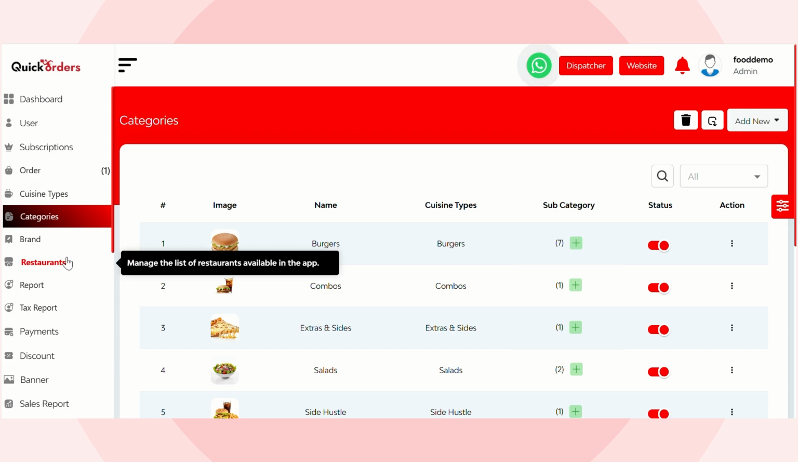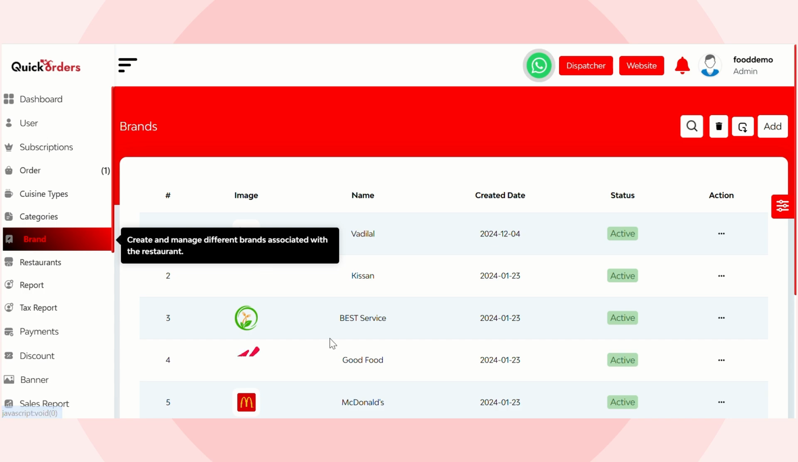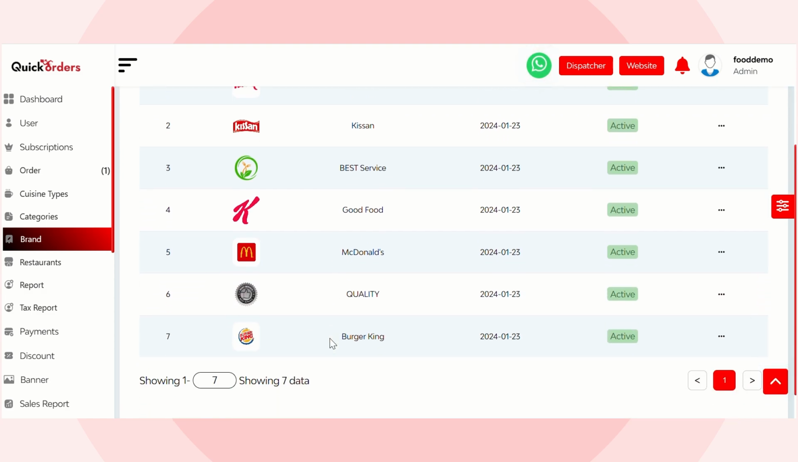Apart from this, we also have a brand feature in which you can just link a particular product or a restaurant with a particular brand, so as whenever a customer comes and he wants to order only from the Burger King outlets, then he can just click on that brand Burger King, and only those restaurants and items will be visible to him, which are operating under this brand name.